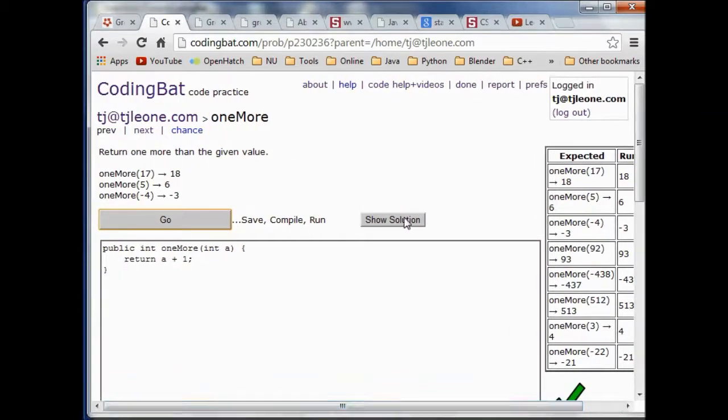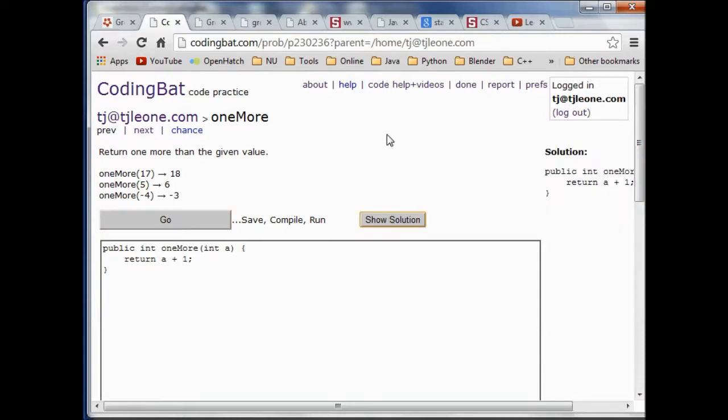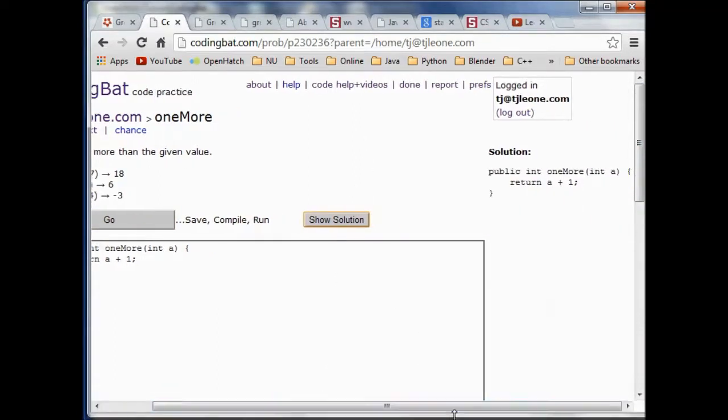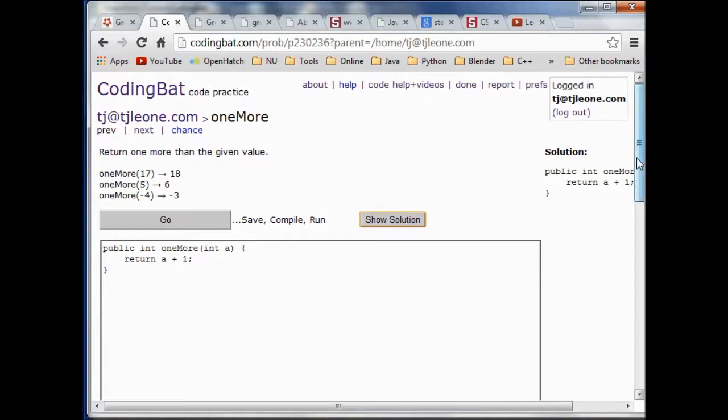There's also this show solution button. Sometimes there'll even be a hint button. But if I click show solution, it shows how you can solve it. All right, so that's CodingBat, and like I said, I'll show you later exactly how you can sign up. I'm signed in right now as me. You're going to want to sign in as yourself and make sure that you're set up so that I can see how you did. We'll do that in the future.